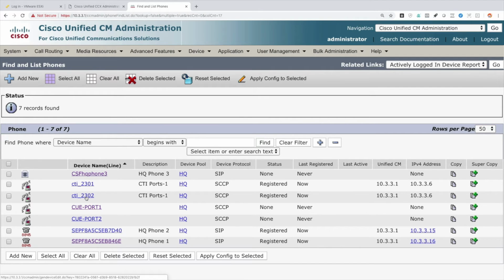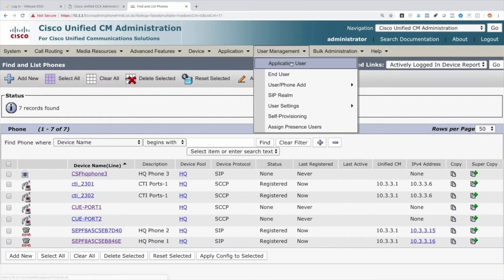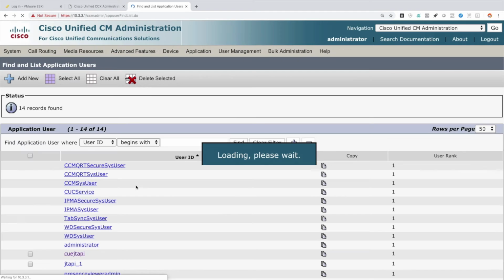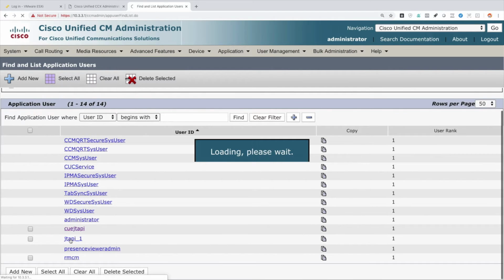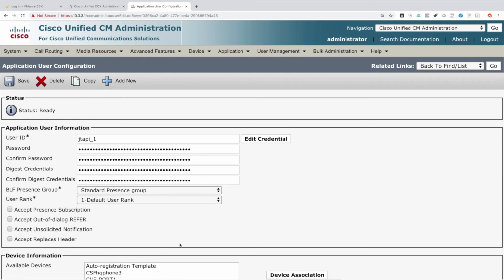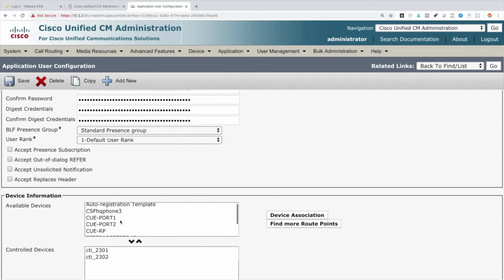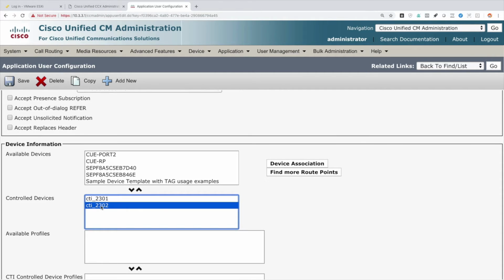CTI 2301 and 2302. Those are our CTI ports. Excellent. And while we're here, let's revisit this application user that we saw earlier that got created, our JTAPI_1 user. I want you to notice that the CTI ports are now listed as being controlled by this user. And Communications Manager now realizes we're integrating with a UCCX server, so we can specify an IP contact center primary extension for our users. Let me show you what I mean.